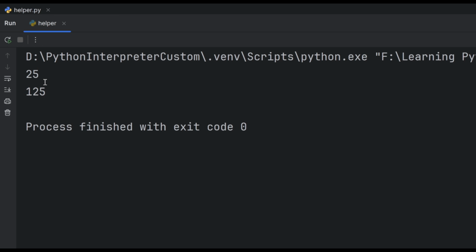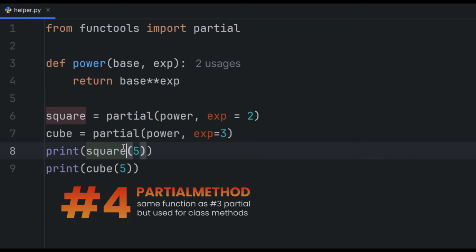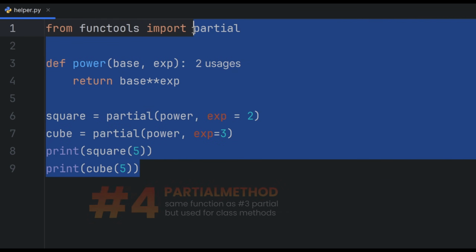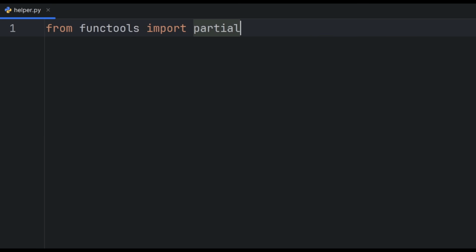25 and 125 are printed. I know this is a banal example, but trust me, this is very useful. How useful it is, it shows that we even created a special partial method just for classes. So it's called partialmethod. It solves the same problem as partial, but on classes.